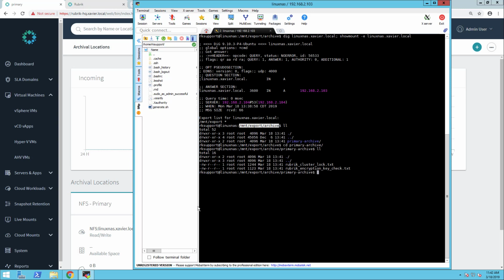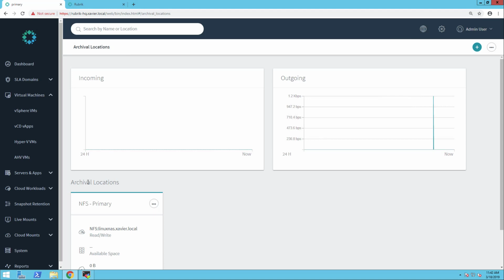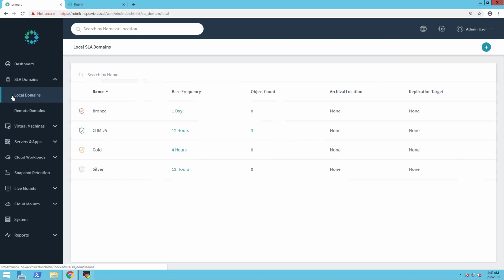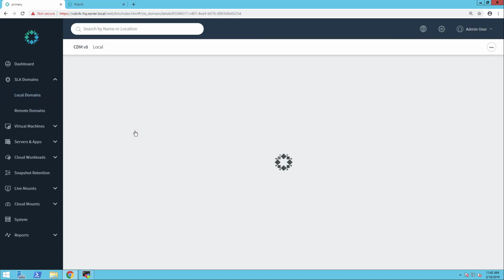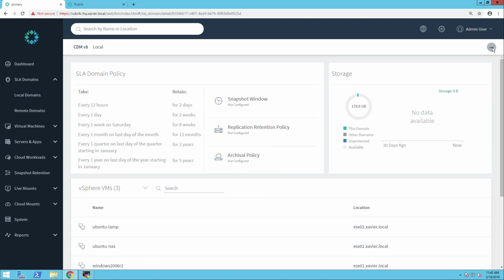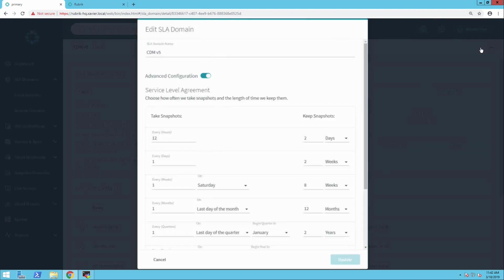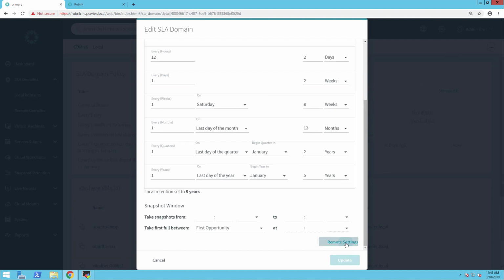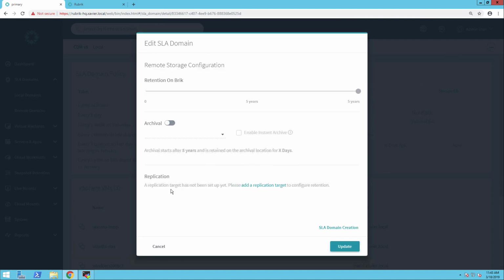Now that we have the archive location configured and connected, we need to update an SLA domain to be able to send snapshot data to it. So we'll go into SLA domains, into local domains. We'll select the SLA domain we want to send data from. We'll use the ellipses in the top right to edit the SLA domain. We'll scroll all the way to the bottom and click on the remote settings option. And now we can configure an archival location. So we'll enable archive. We'll select the archive location down to the NFS primary.